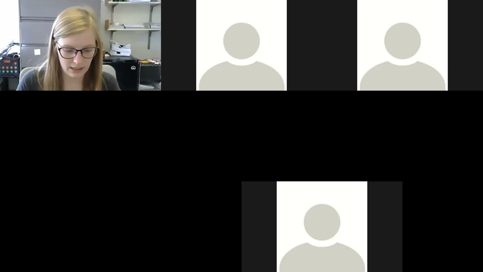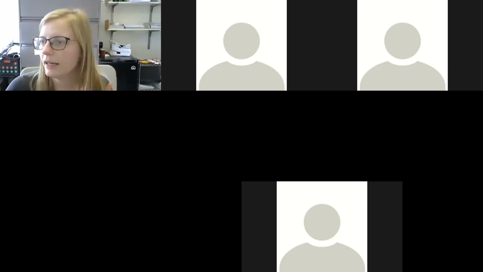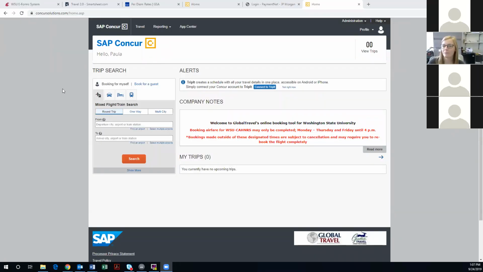And then we will keep moving forward. It seems that you're the only one who wasn't able to log in. I'm going to start sharing my screen, and then we will walk through Concur together. This is what everyone should be looking at right now, or the main page if you're already logged in. This is that main page once you log in.